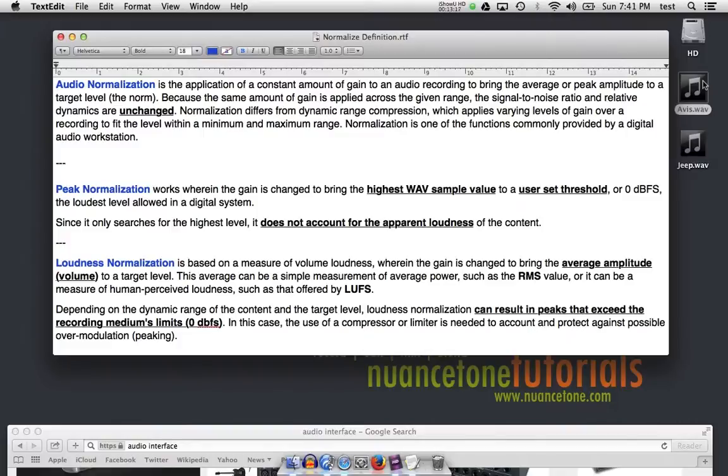So let's talk specifically about peak normalization. Peak normalization, which we're going to look at first, works wherein the gain is changed to bring the highest wave sample value, which is the highest recorded value of a sample in your recording, to a user set threshold, and that's some number that you give it, or 0 dBFS, the loudest level allowed in a digital system.